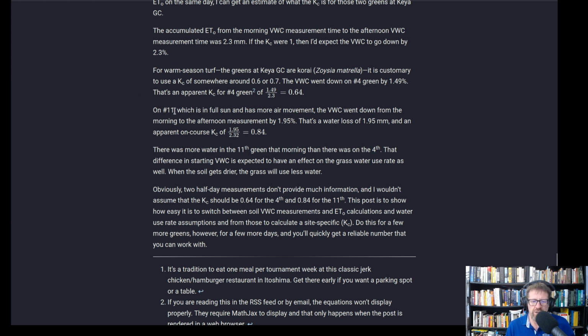And then on the 11th green, which is in full sun and has more air movement, the VWC went down from the morning to the afternoon measurement by 1.95%. So that's a water loss of 1.95 millimeters. And the apparent on-course crop coefficient is 1.95, which is the actual amount it went down, divided by 2.3, which is the amount that it was expected to go down based on the reference evapotranspiration. And that gives us a number of 0.84. So the crop coefficient for that 11th green that day was 0.84.